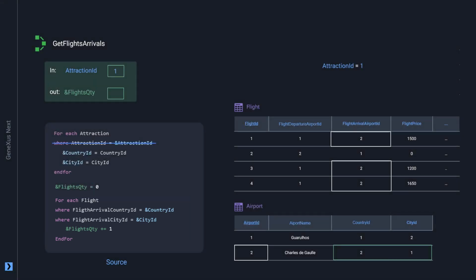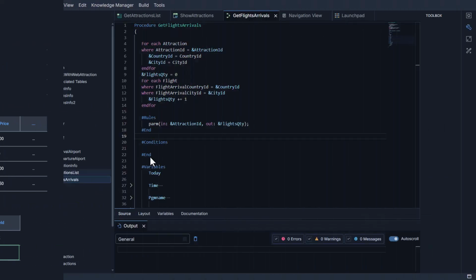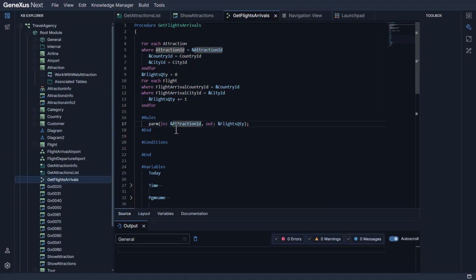Let's try this first change in GeneXus. We remove the ampersand so that the attribute of that name remains. And now we remove the explicit condition of the first for each. We leave it commented out so we have a record of what we did.